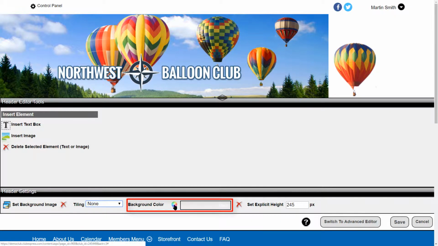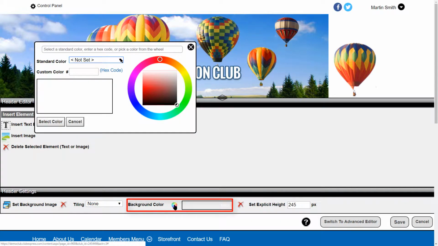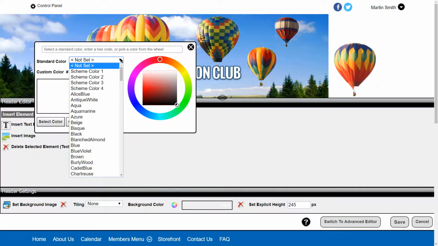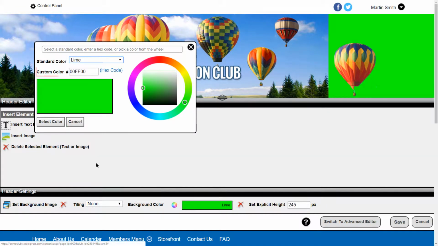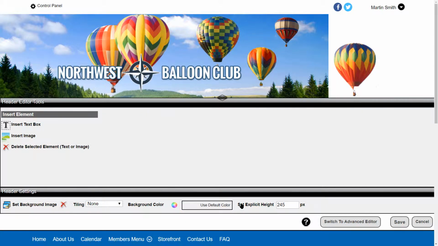When you select background color, the standard color selector appears. This allows you to select the color in one of three ways. You can pick a web-safe color, or one from your selected color scheme from the drop-down list. Or you can enter the hex code for any color, or you can select the color from the wheel. Once you've done so, the color name or hex code will appear in the box, and you'll also see a red X to remove that background color.